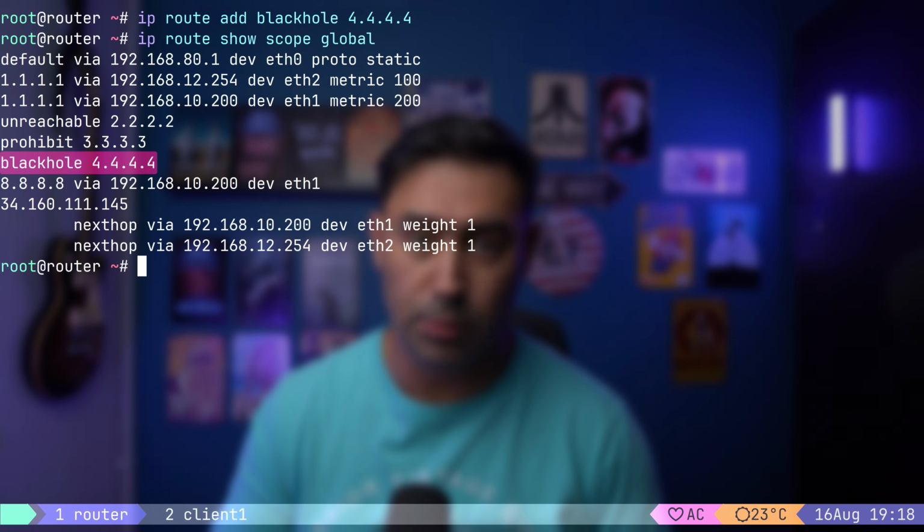Finally, the most commonly used is the black hole route. Such a route silently drops packets. It's usually used in filtering of unwanted traffic or mitigating denial of service attacks. Lastly, black hole routes are commonly used in BGP, as BGP advertises routes that it knows about. If we want to advertise a route that is not in the routing table, we just create a black hole route and then BGP can advertise it.